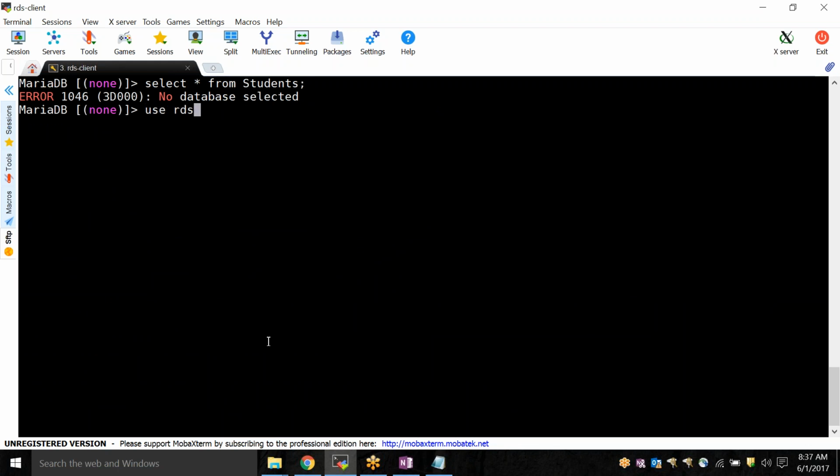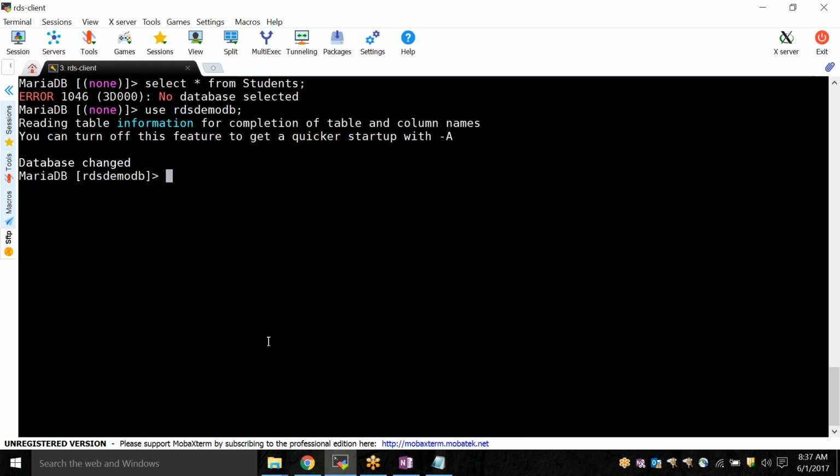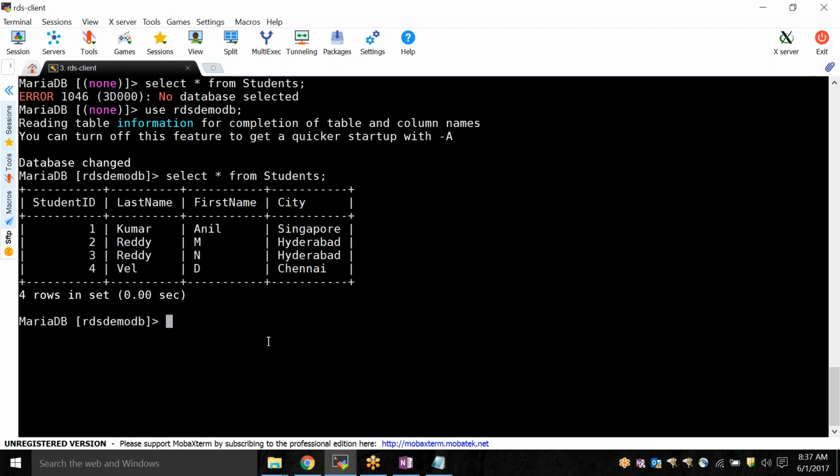Use RDS DynamoDB. Okay, now select star from students. As you can see, what happened was I did not select which database students was coming from. I should have mentioned the database name also here, something like demodb.students. Otherwise, use this command, use rds demodb, that is use the database and then query for the tables.